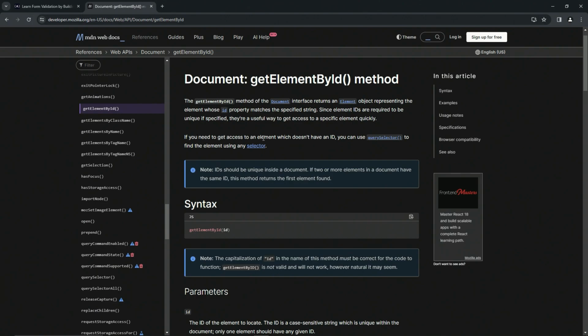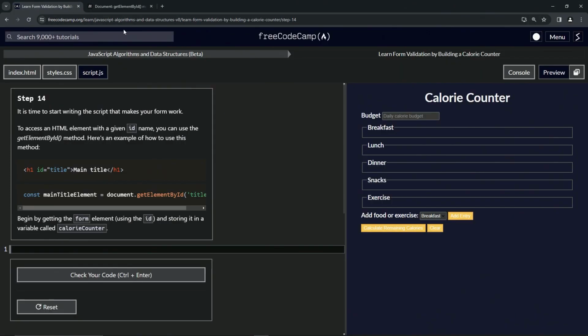If we need to get access to an element which does not have an ID, we can use the querySelector to find the element using any selector, right? So basically it's the same as using querySelector, except we're just going to use IDs, and it's going to be, I guess, quicker to run or something like that. So let's come over here and do that.